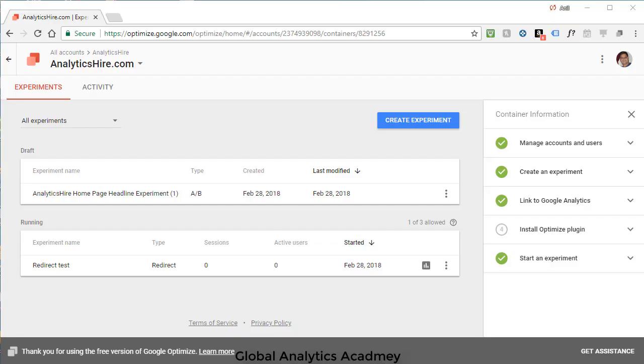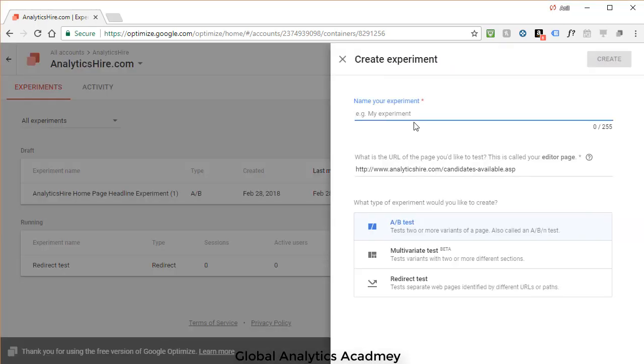Go to the container where you want this experiment to be and click on Create Experiment. Give your experiment a name. I'm going to call it Multivariate Test. As previously mentioned, you should give a more descriptive name. You have 255 characters to fill. A name that'll resonate with all the people who are looking at this experiment, this test, so they know exactly what this test is about. And then give a URL where you will be conducting this experiment.